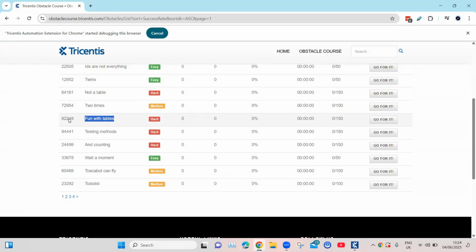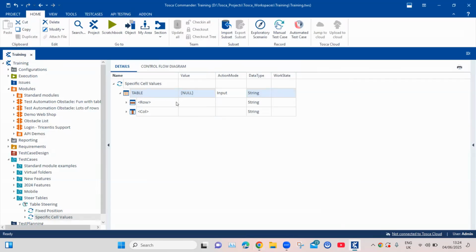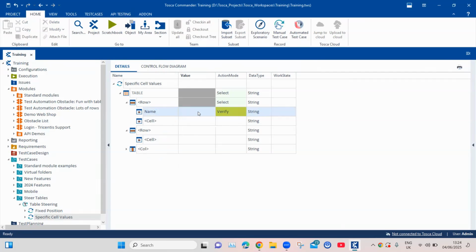Here, either I can use the ID or I can use the name. Since it is unique, I can go ahead and use the name here. So I'll come back here, go to a particular row, select the cell, and use the name. I'll put the value here. Now, instead of verify, I'm going to put a constraint here. This is basically a way of filtering your search based on some value. So Tosca will search for this value in all the rows, and wherever it finds it, it will select that particular row. That's how this logic works.